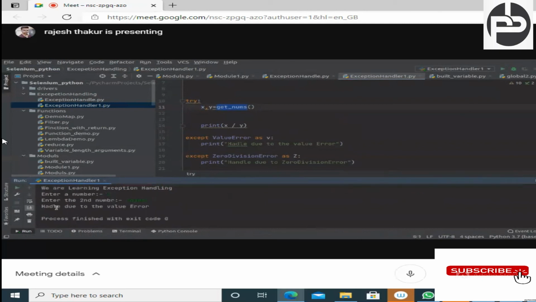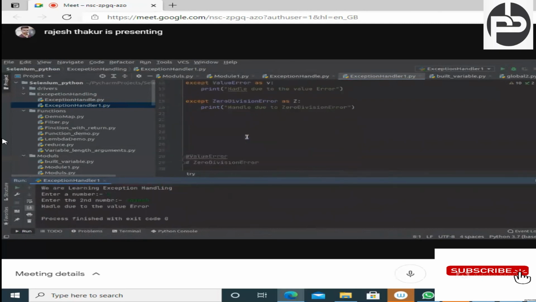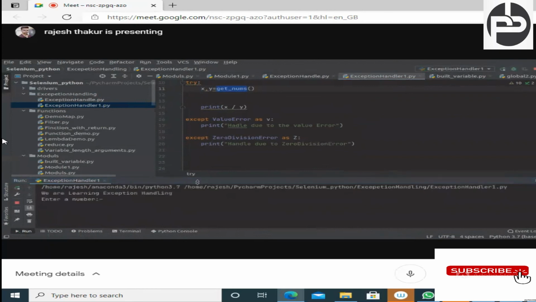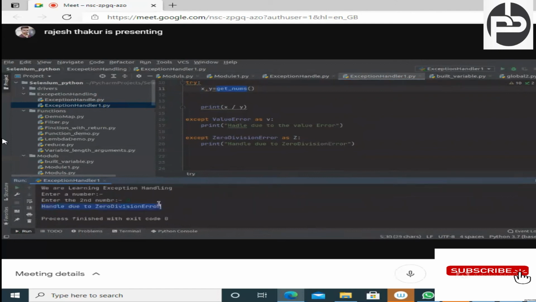Will it be handled by value error, right? This will handle that also, right? And if I execute again, here I am passing 4, and here passing 0. Yes, zero division error will also be handled.